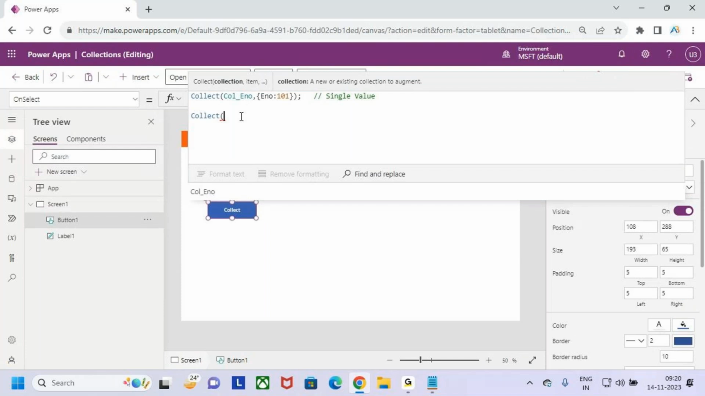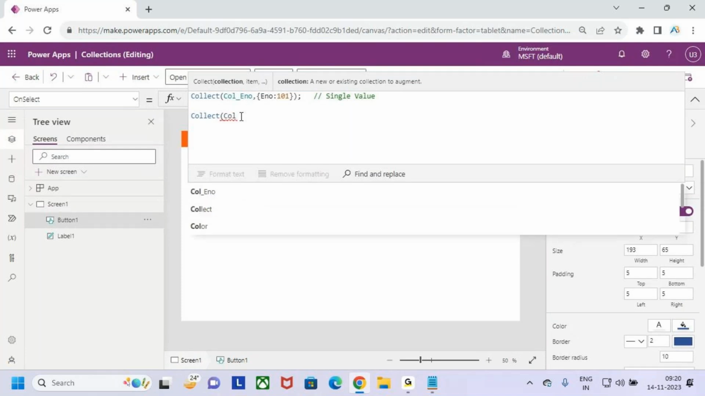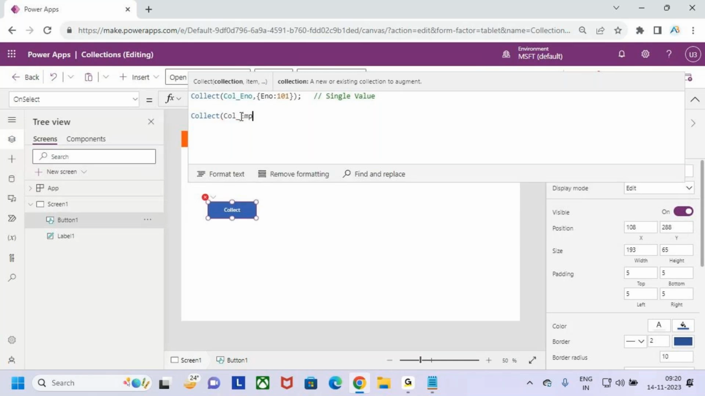After it, it is asking us to pass the collection name. Let me pass the collection name as COL underscore EMP number, employee number. Now keep comma. Next, open the flower brackets and close the flower brackets and close the collection. Now within this you can pass the values. I'm storing currently only one employee number. I'm going to store multiple employee numbers, guys.